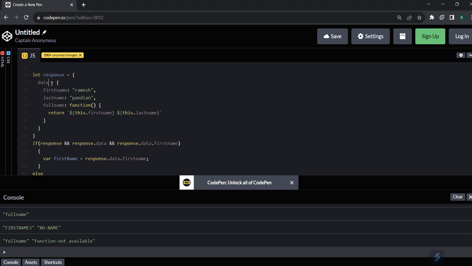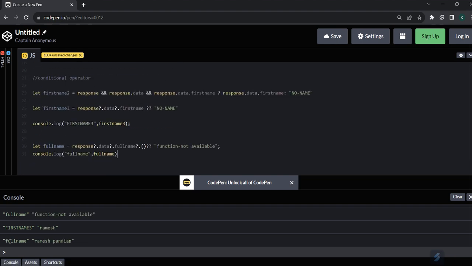I'll change it to data. So we will get full name. See, full name is Ramesh Pandian. We are getting the actual value. So here we are using the nullish coalescing operator as well as optional chaining. This optional chaining helps to access the property with the proper checks. If these properties are not available, it will return undefined. We can use this optional chaining operator for functions also.